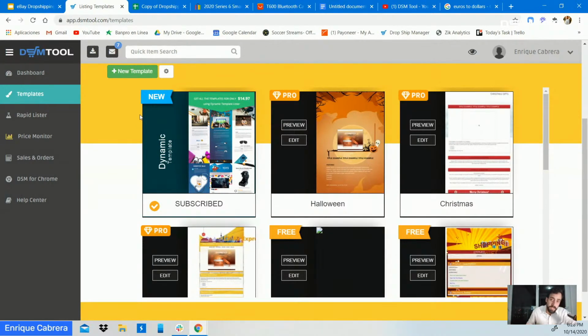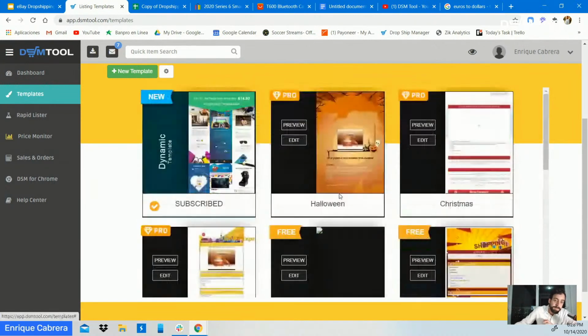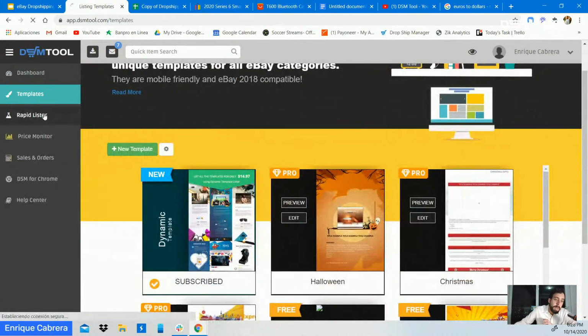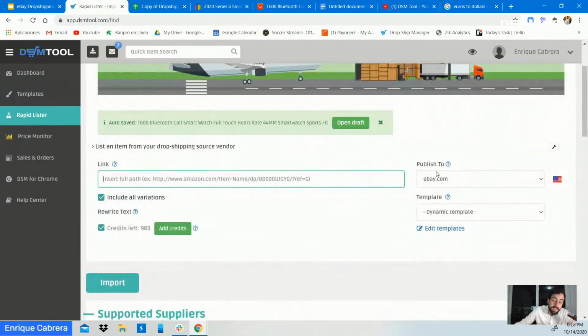You have different subscriptions. So if you have the pro subscription, you'll be able to have different types of features, such as this Halloween template for the month of October, Christmas for the month of December, and so on and so forth. And then you have the rapid lister. This is the most important part because we're going to list our product and publish it into eBay using this feature.